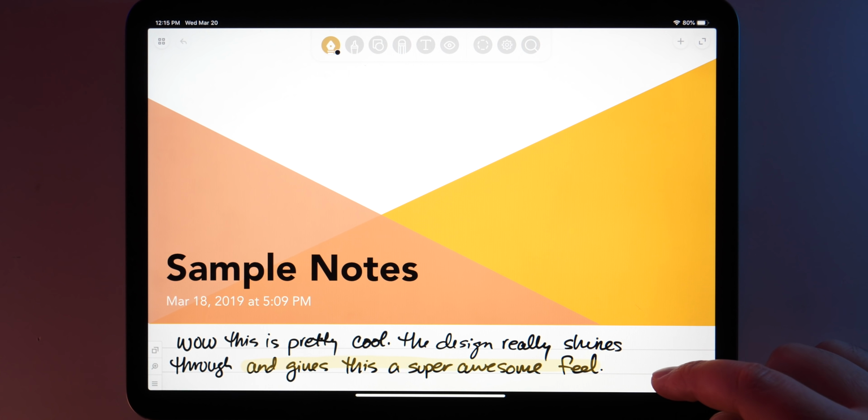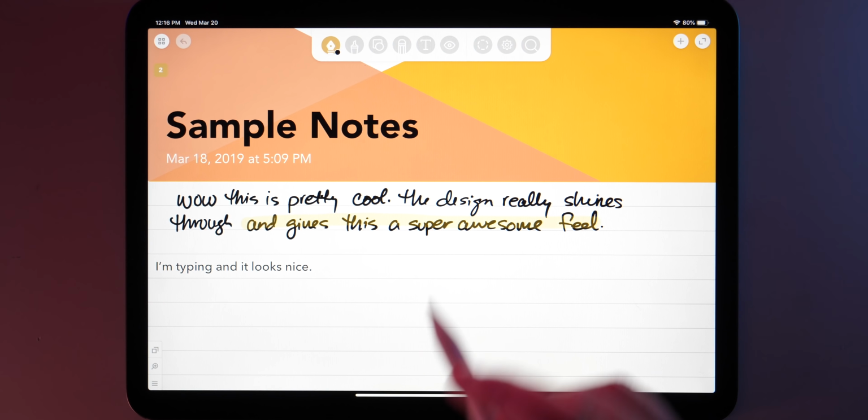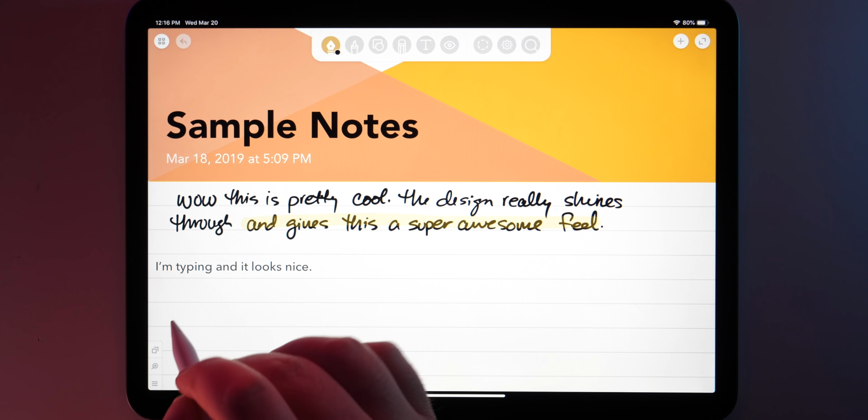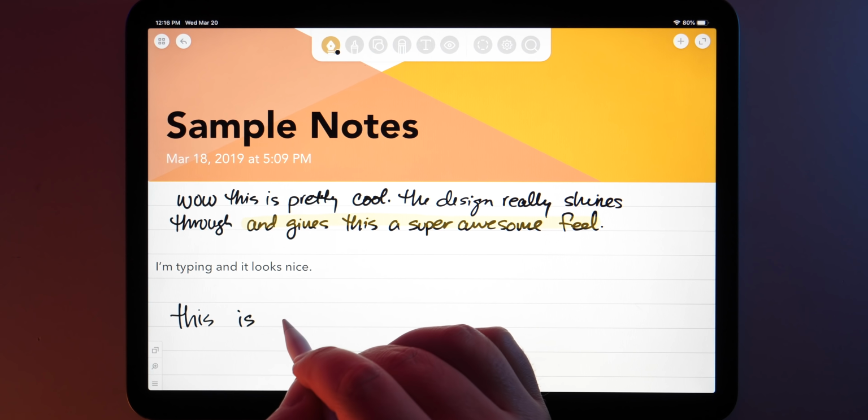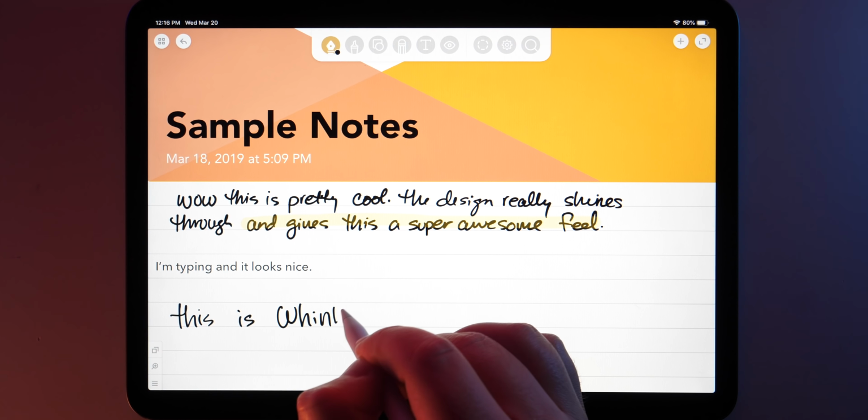Whink, spelled W-H-I-N-K, is such a well-designed notes app. I mean, designers and people who just like clean design are going to love the way that this looks and works. The only real problem with Whink is that it's fairly basic.